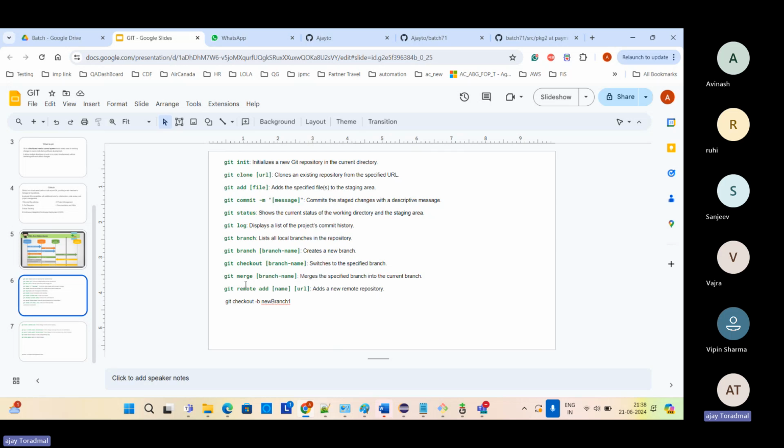Basically, it will merge two particular branches. It will merge the two branches, right? So how to merge the branches? For that, you have to use the git merge command. The git merge command will merge any two branches.